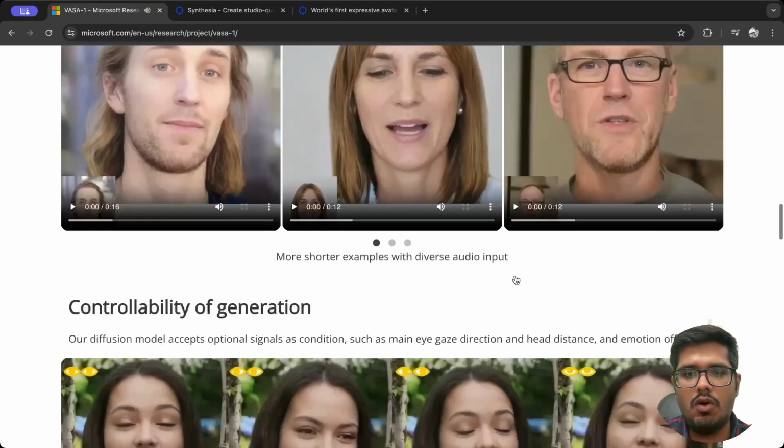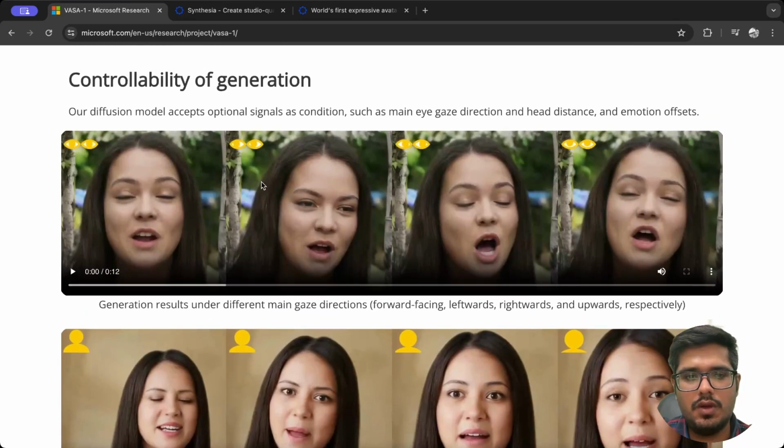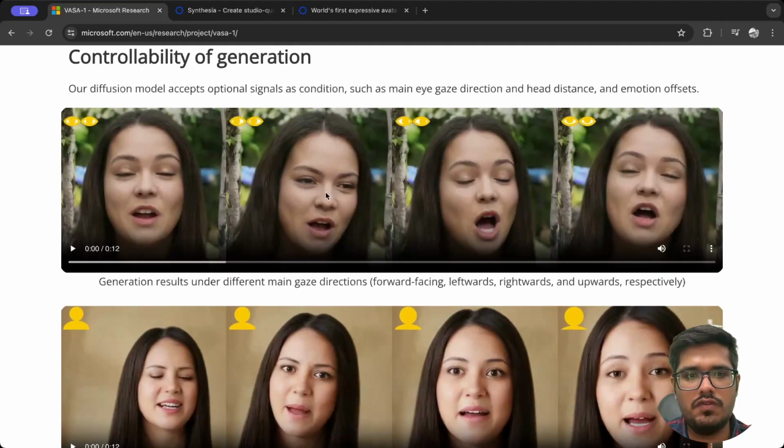But also it allows you to do things like having different eye gaze in place. So maybe the person is looking somewhere else while they're talking. So let's play this one.